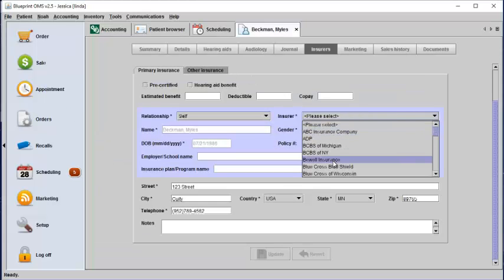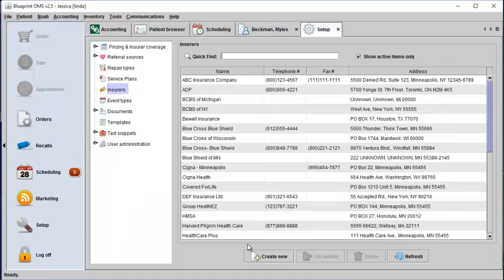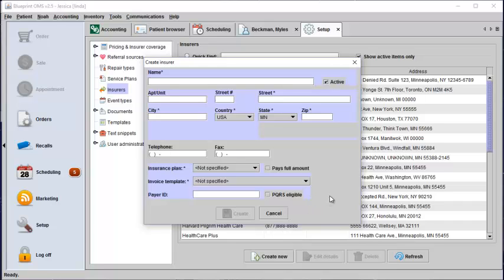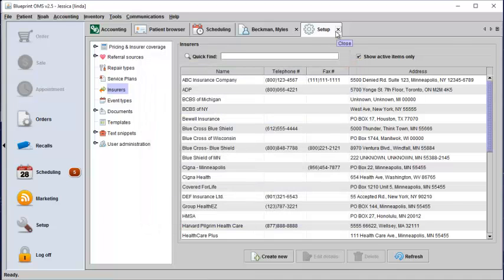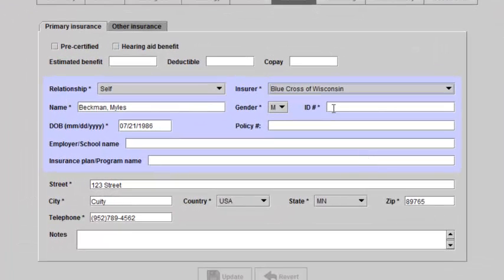To add a new insurer to this drop-down menu, go to the Setup menu, click on Insurers, and Create New. Fill in the insurance information and click Create. That insurer will now be available in this drop-down menu. You will also need to include that patient's insurance ID number. Optionally enter the policy number, employer school name, and insurance plan program name information.